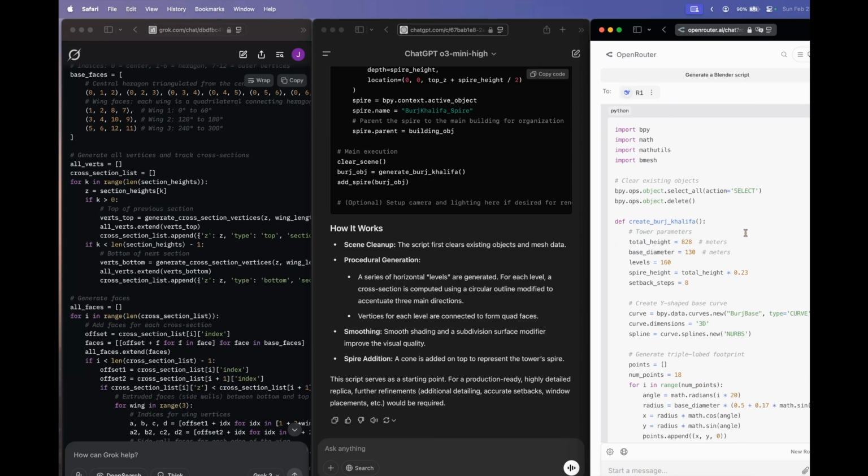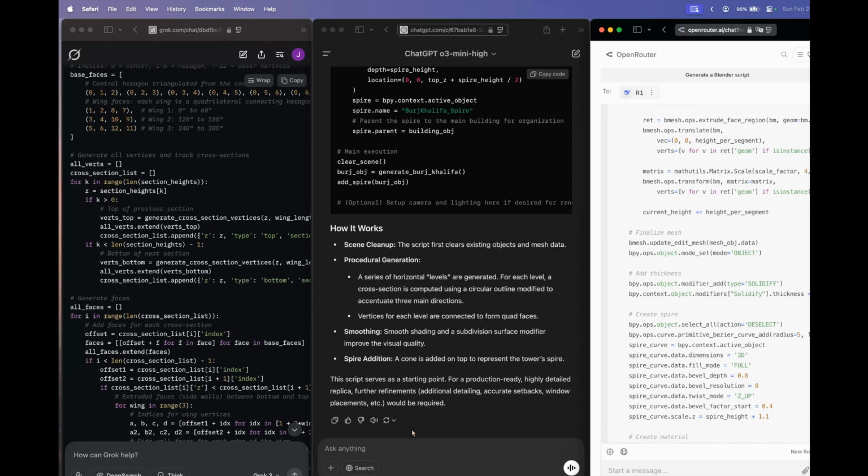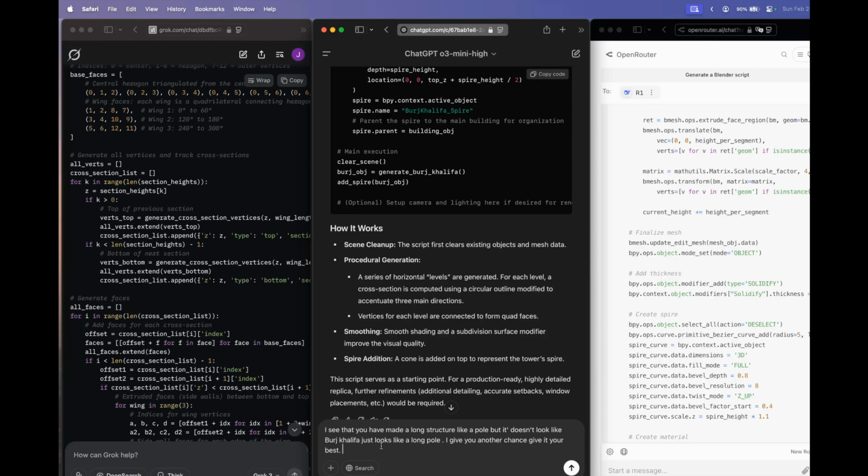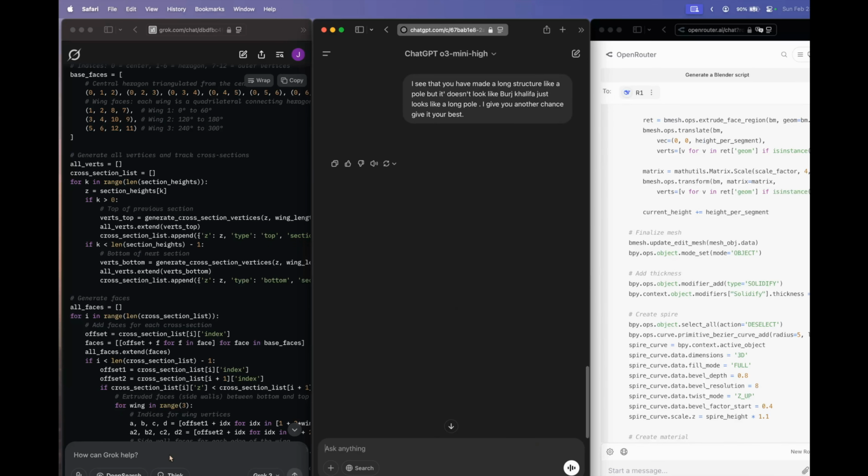Okay guys, so Deepseek R1 is done generating. Before we test that, let's actually give some feedback to these two other models. So to O3 Mini High we'll say, so this is what we are sending: I see that you have made a long structure like a pole, but it doesn't look like a Burj Khalifa. I give you another chance, give it your best. So let's send this, and to Grok 3 we'll be telling.